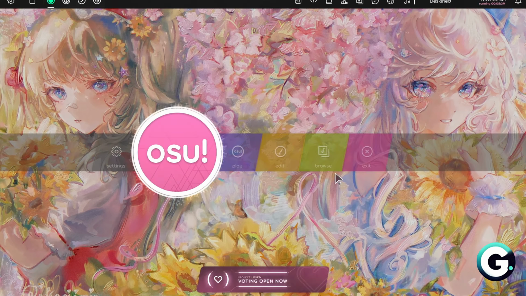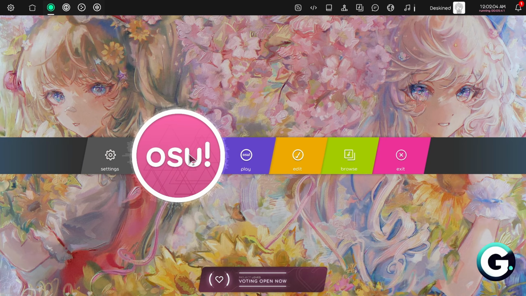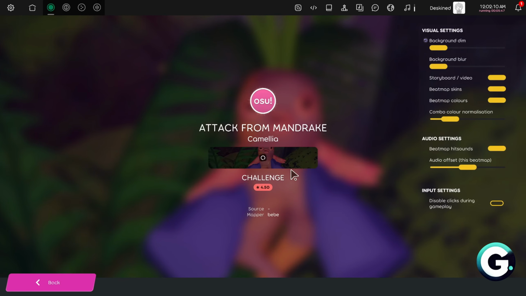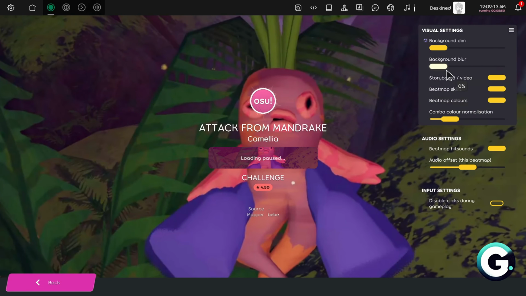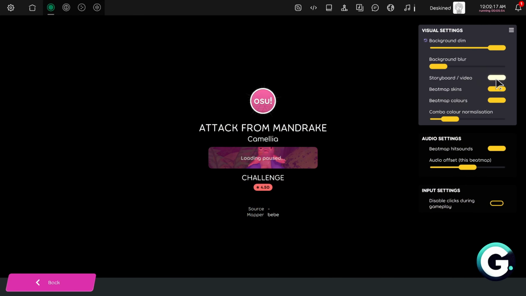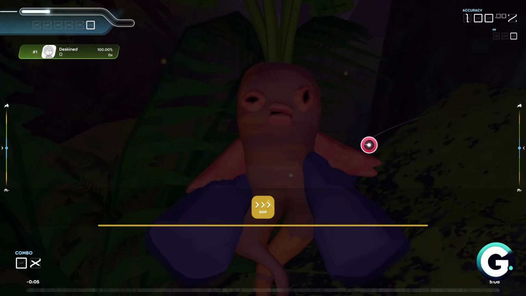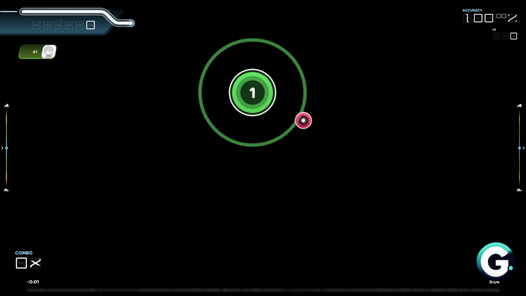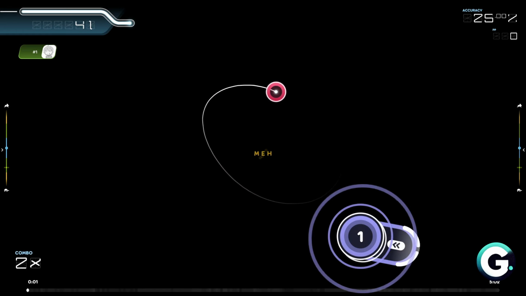And the second way in order to fix this problem is to disable the osu! background or effects. The easiest way to do this is to navigate through a level. Once inside, you just want to make sure that the background dim is enabled, disable the storyboard or video, and disable the beatmap skins, because they can actually affect our performance. And from there, this should help you maximize the performance for osu!